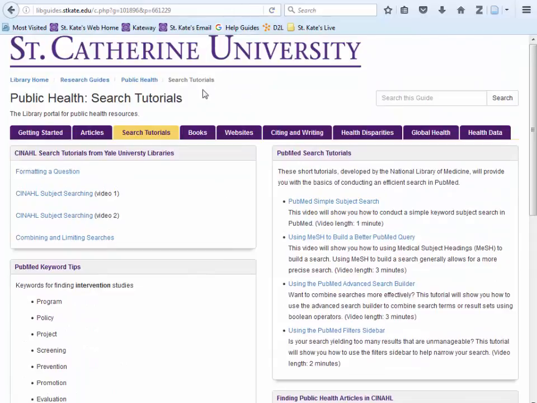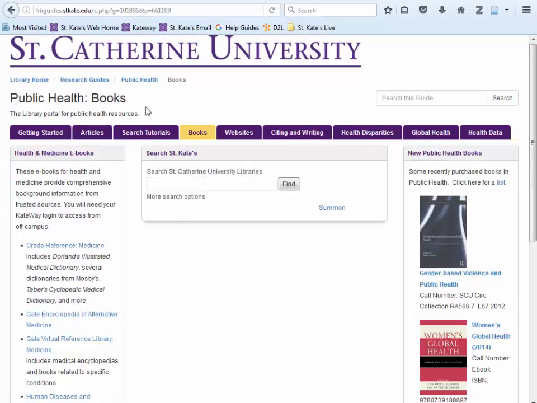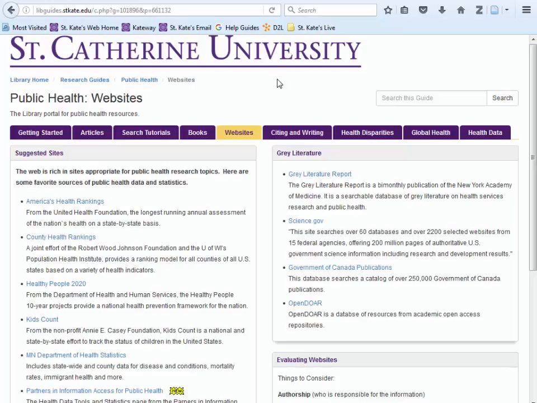The Books section is where you can connect to search our library catalog, and then a couple of other health and medicine ebook links there as well. Websites has just a few helpful resources on the web that might be useful to you. There's obviously a lot of information available online. Some of those sites are more trustworthy and reliable than others, so here's a nice list of good, reliable websites that are out there.